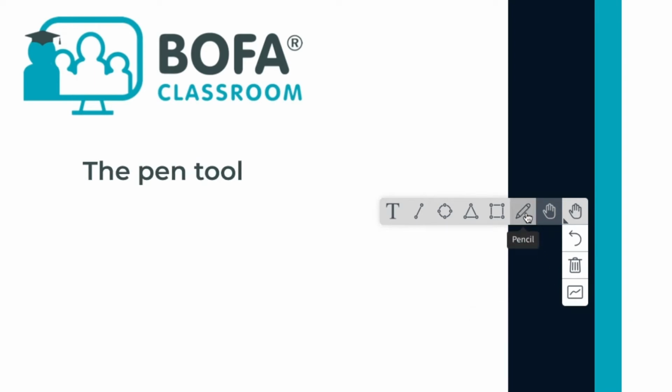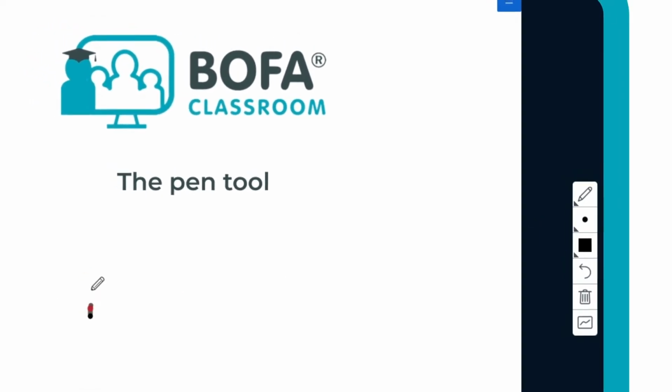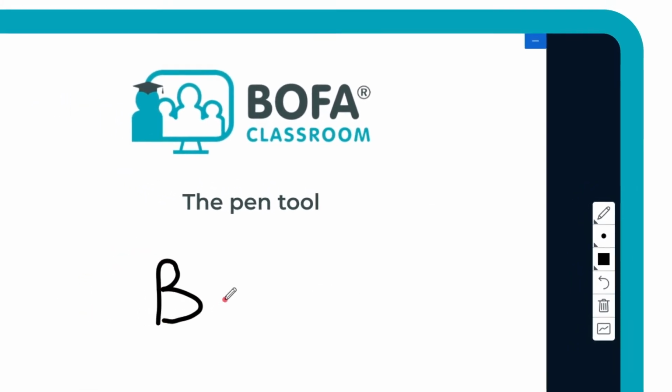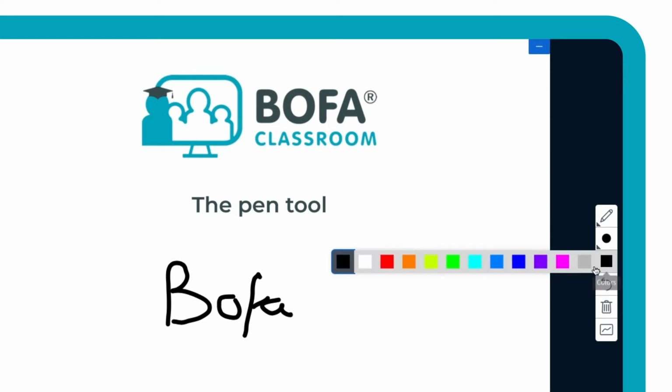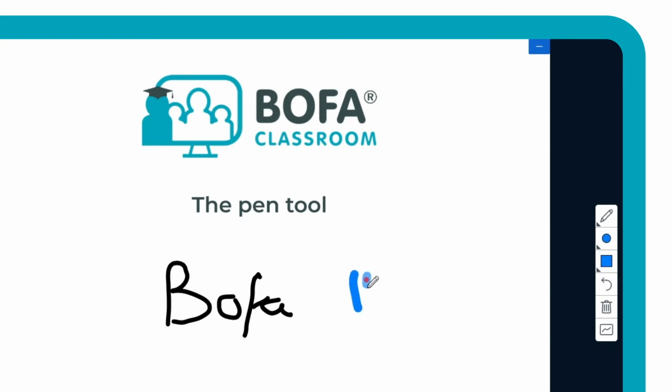You can find the pen tool in the expanded toolbar. It's the one that looks like a pencil. The pen tool works like your regular whiteboard pen. It allows you to write and draw on your presentation. You can change the pen thickness, colour, and you'll see the same undo and remove options as before.